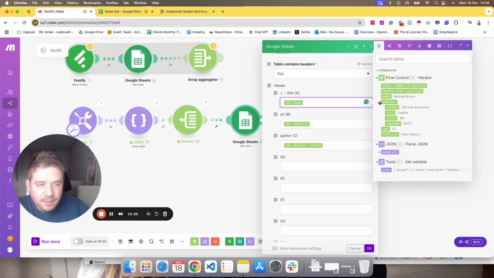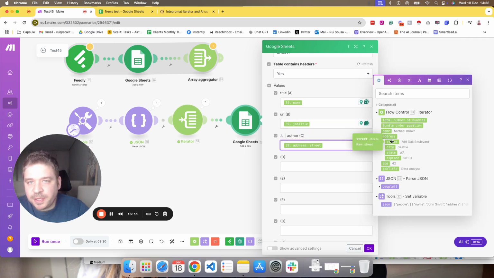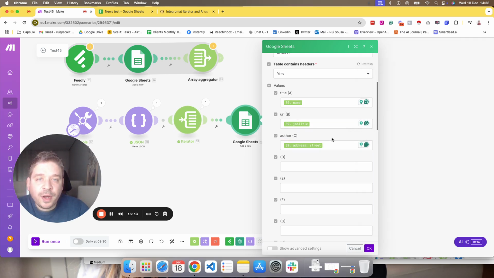If I put the name, as you can see here, everything is here. So I put the name, I put the title on the URL, doesn't matter, and then I just choose the address, completely random. When you run all of this, it will create a separate row for each, because it assumes it's a different bundle for everything. That's the importance of the iterator. If you don't have this, everything will be just one row, really messy.